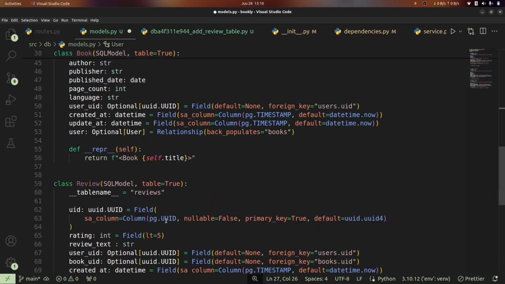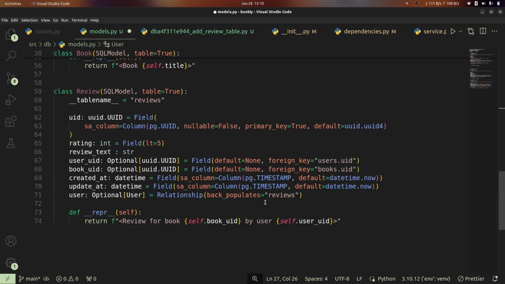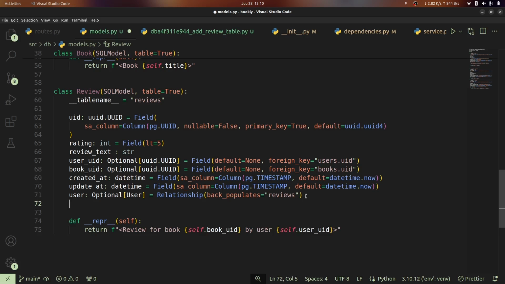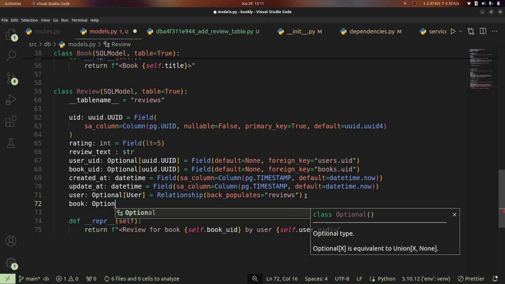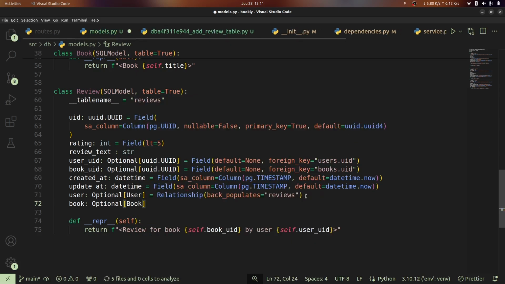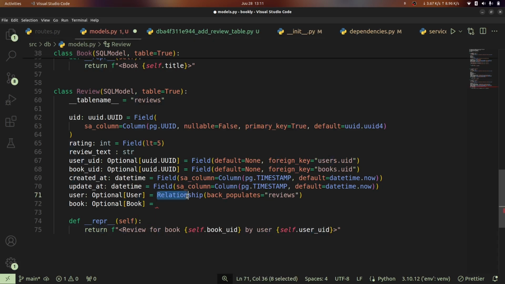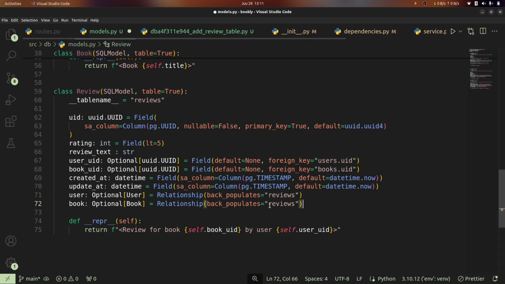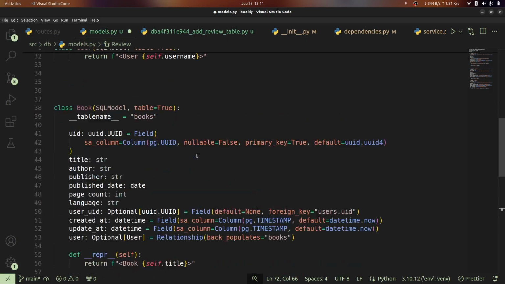Once that is done, then let us go ahead and look at how we can set up the relationship attribute for accessing the book that review was left. So I'll just come right here and say book, and this book is going to be an optional book object. So once we have that, we can now do basically the same thing like we did here. I'll just come right here and say that our relationship is going to be pointing to reviews, and this reviews is going to be found on our book model.